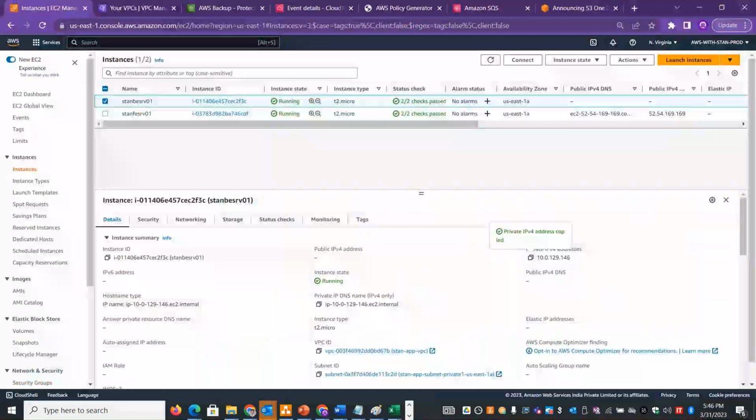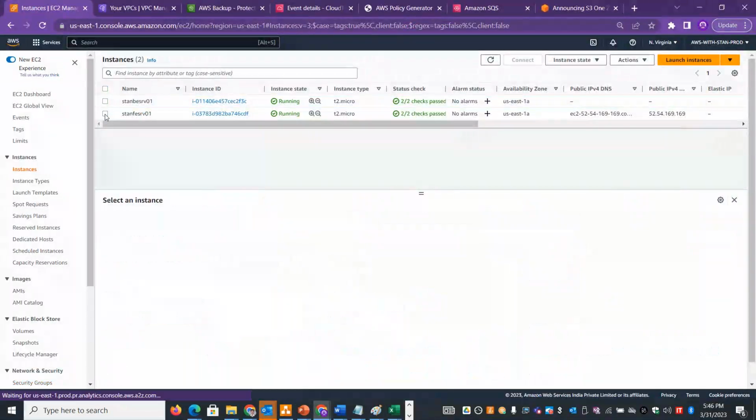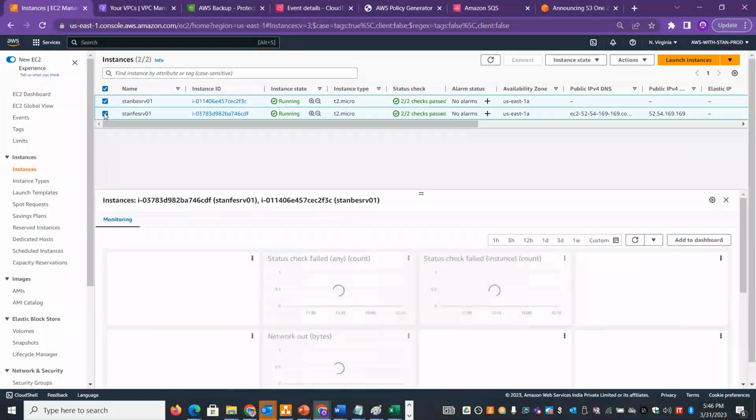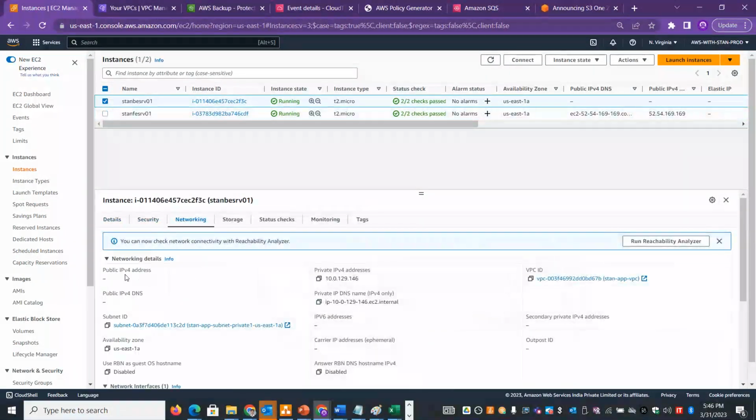So we have two different systems for this demo. One front-end server, which is on the public subnet, and this has a private IP, and also it has a public IP. And we have a backend system that doesn't have a public IP. It has a private IP, and it is part of the private subnet.